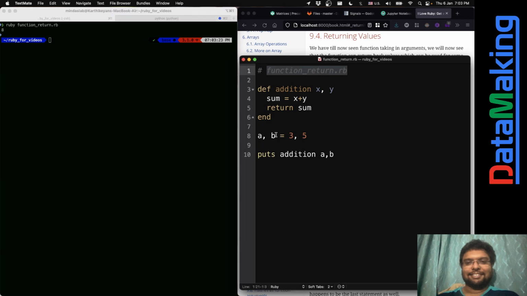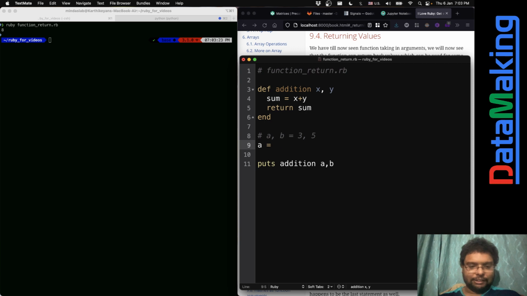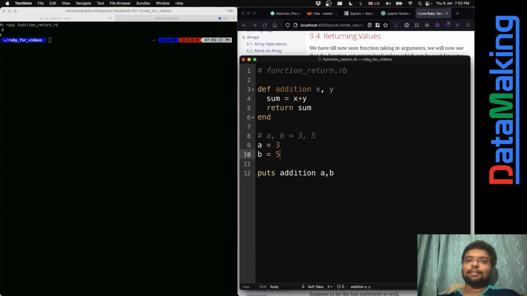So what happens over here is A and B are being assigned 3, 5. This kind of assignment is okay for learning, but when you're doing real programming, do it like A is equal to 3 and B is equal to 5, so that it becomes more explicit. Don't ask me why, because that's a better way. Put some space over here too.